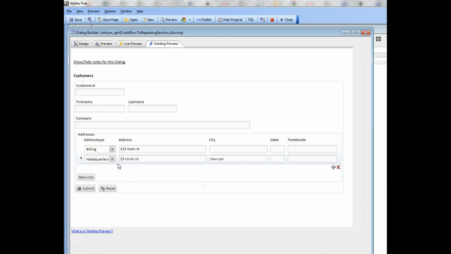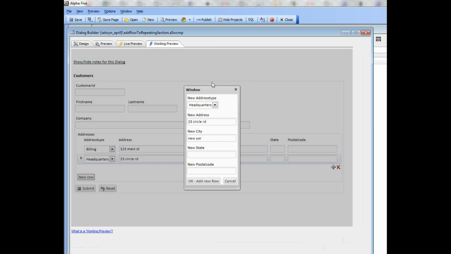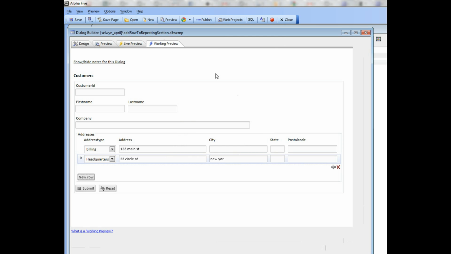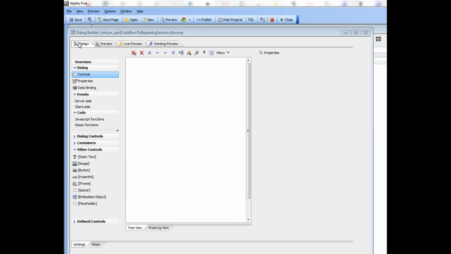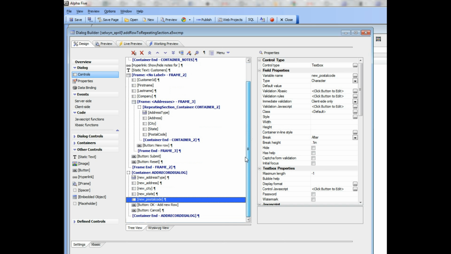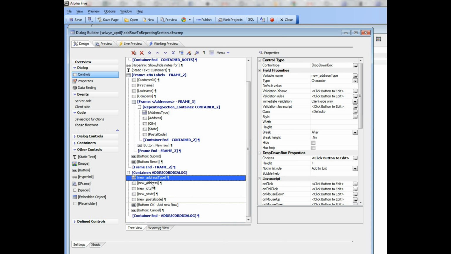In this video we're going to talk about how easy it is to do that using the dialog. First of all, I'd like to point out that this pop-up dialog is not actually another component, it's part of the current component. So let's see how we did that. You can see here that I've got controls on the dialog called new address, type, new city, new state, new postal code, and then my two buttons, add new row and cancel.